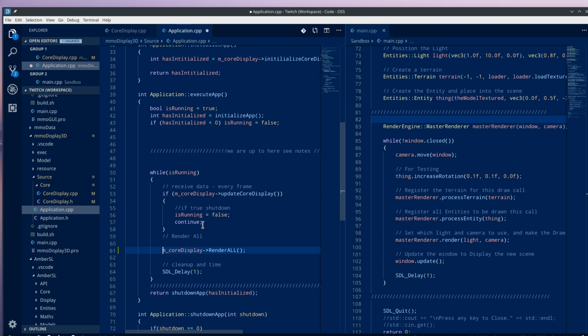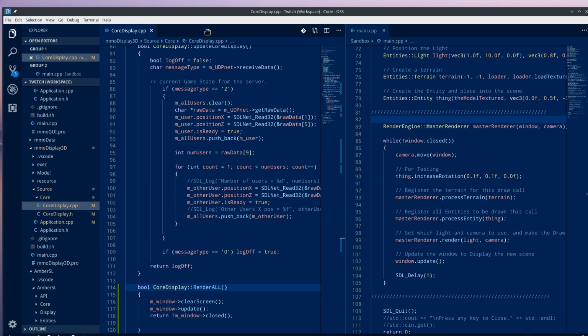Application is running equals. Okay. Is running. Oops. And we saw that that worked. Update core display. How was that working? So we need to look at core update in more detail because that's the information coming in from the server. So this is done now. Yeah. That's now done.